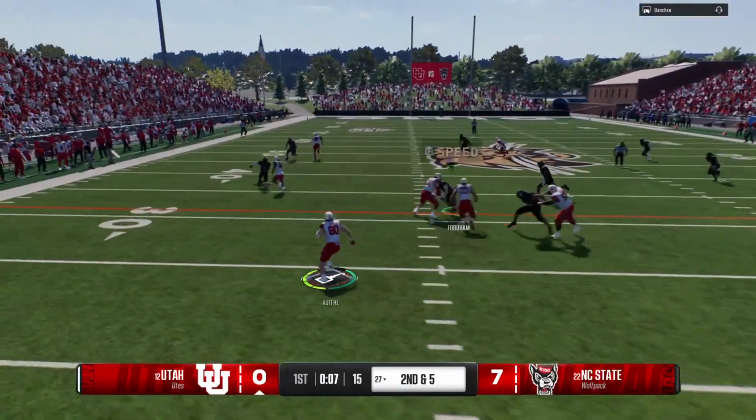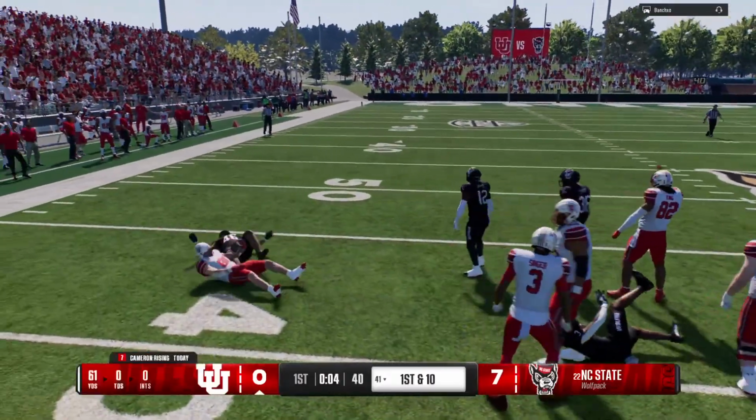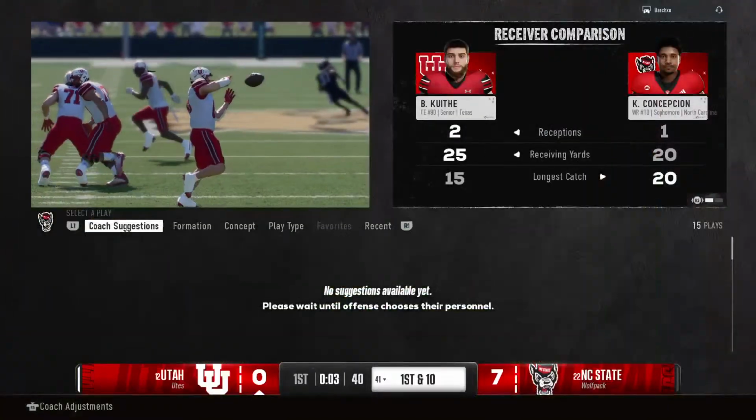But look, this offense has been in these situations before, so you got to come back out here, take the field. It's a fresh set of downs, brand new drive. Let's go out and execute with some points on the board.